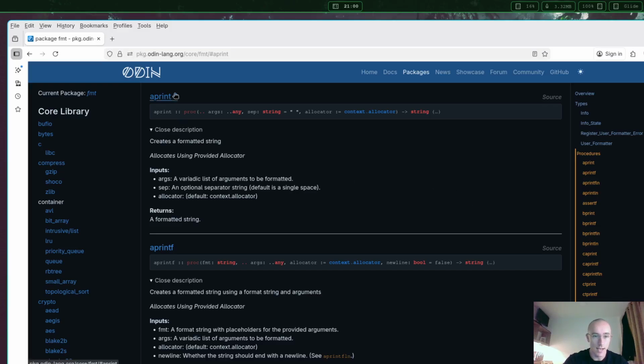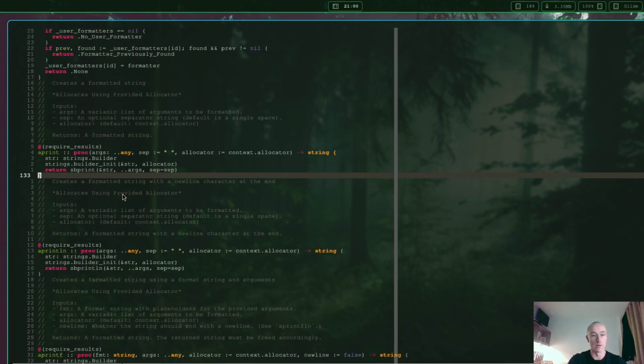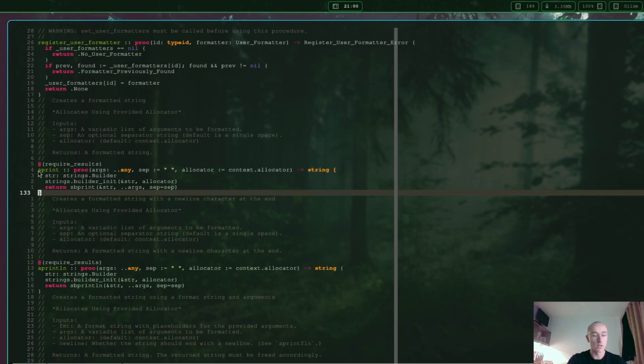Now, the aprint, however, is not actually for printing out output to the screen immediately. What it is for is building strings. And you can see here that it returns a string. And when I say building strings, I mean that quite literally. If we look over here, we can see in the format.odin file, which is inside of the core directory, the actual implementation of aprint right here.